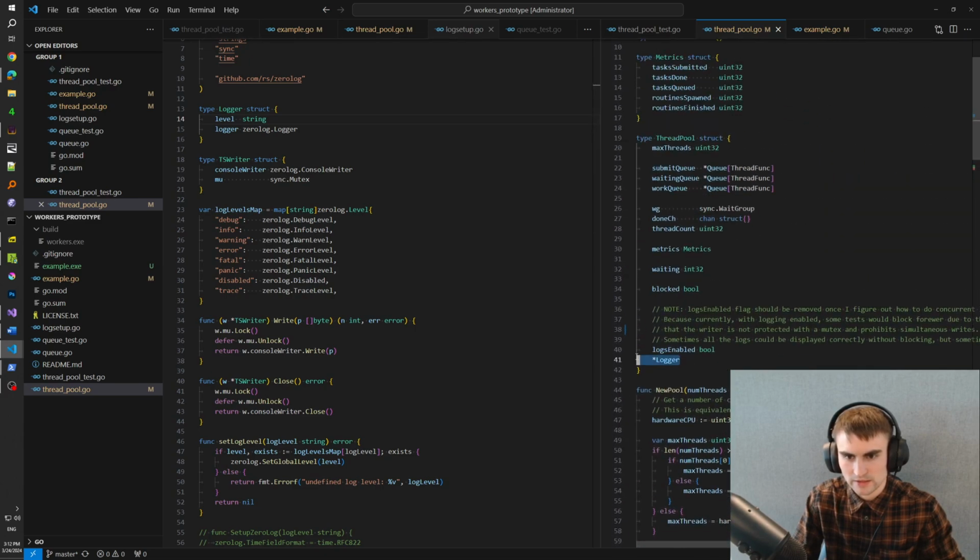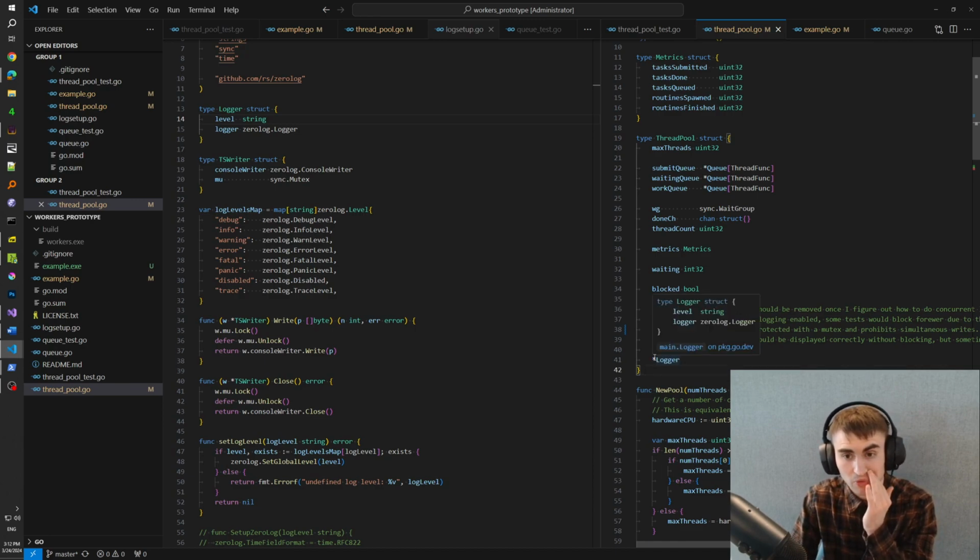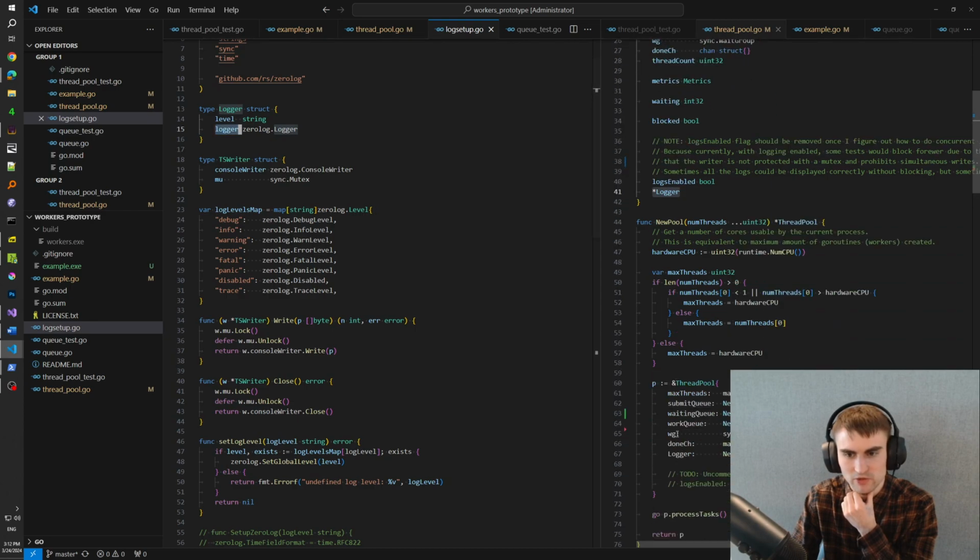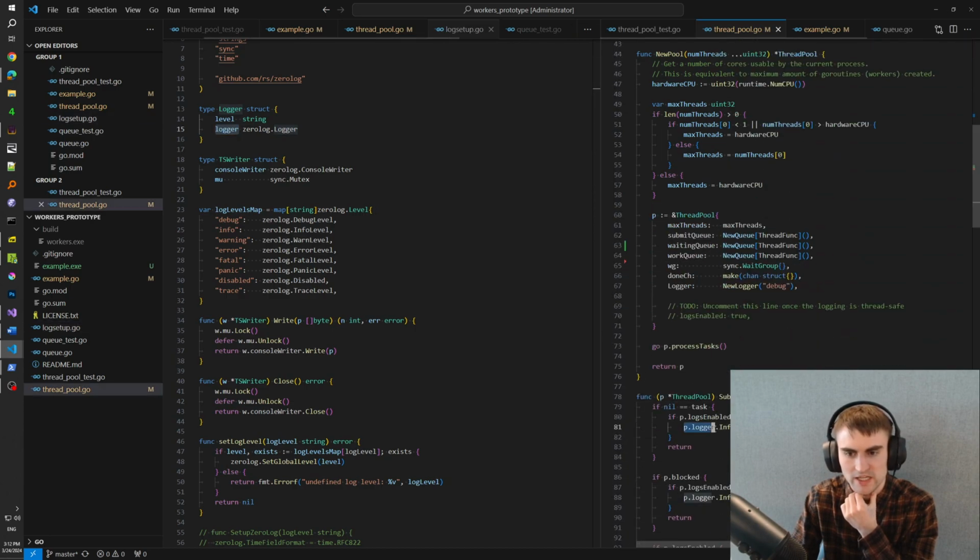This is embedding the types, so this is a Go feature. You don't declare a variable, a member variable. You just say the type. It's a pointer to the logger, and then you can access the logger directly. So for example, here I access the logger directly.